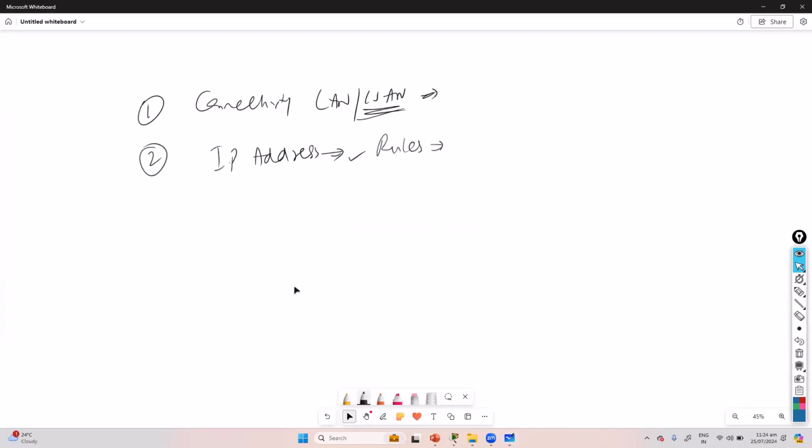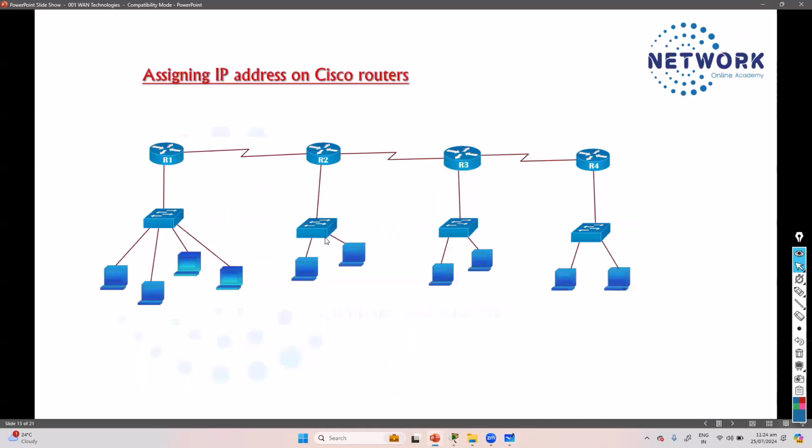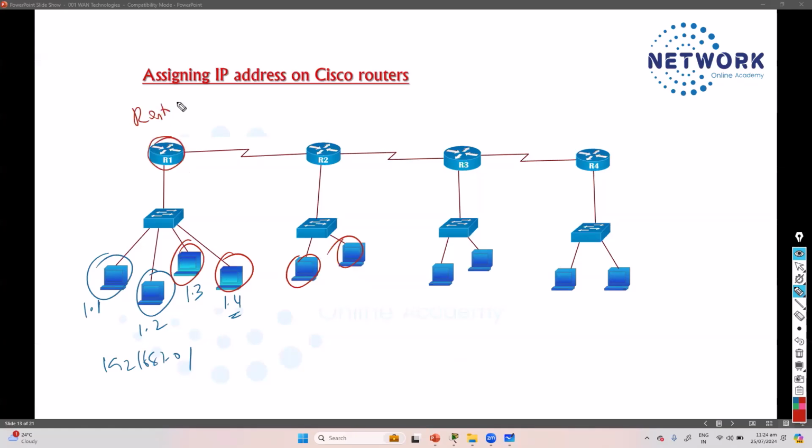Because every device in the network requires an IP address. Like we have already assigned some IP addresses here. Let's say I'm using the 192.168.1 subnet, and we'll be assigning 192.168.1.1 here, 1.2, 1.3, 1.4. Just like we have assigned the IP addresses to each and every computer, in the same way we also need to assign an IP address to the router. So the router also requires an IP address.